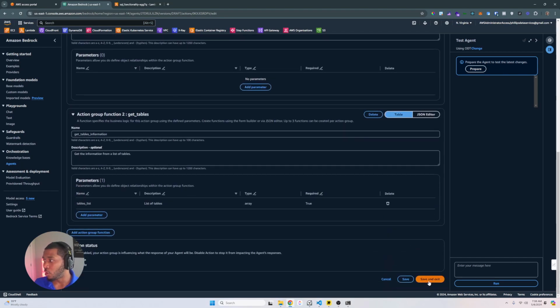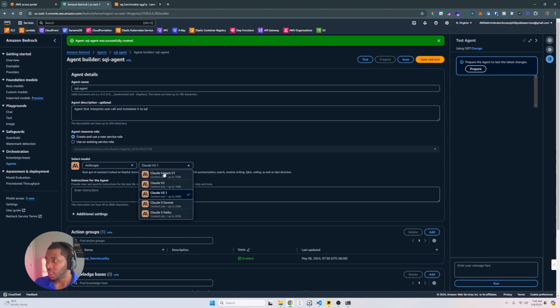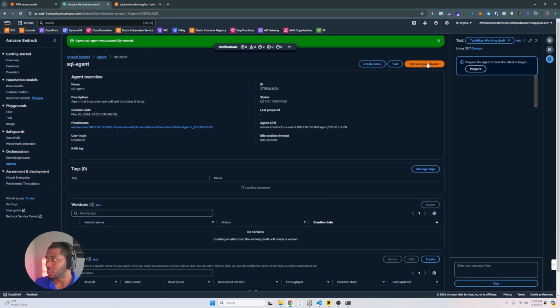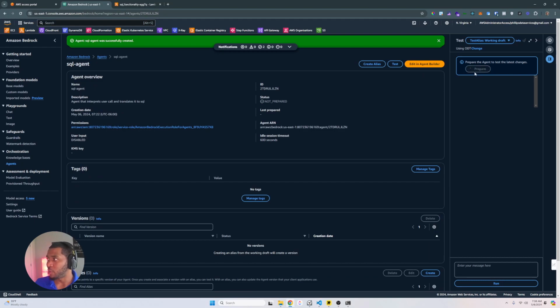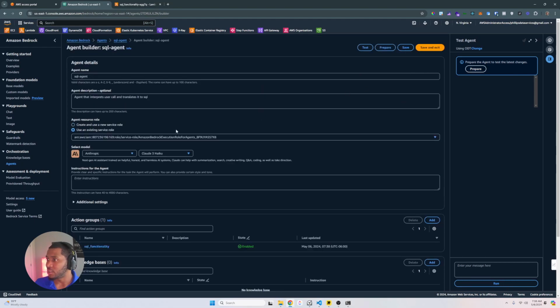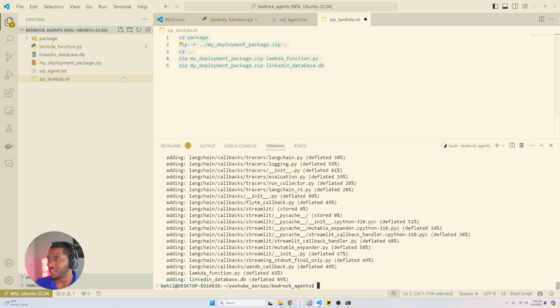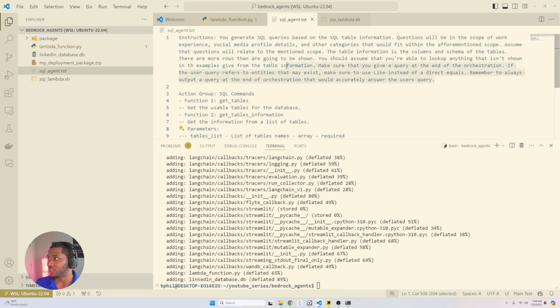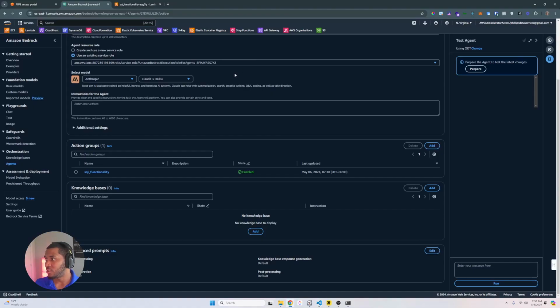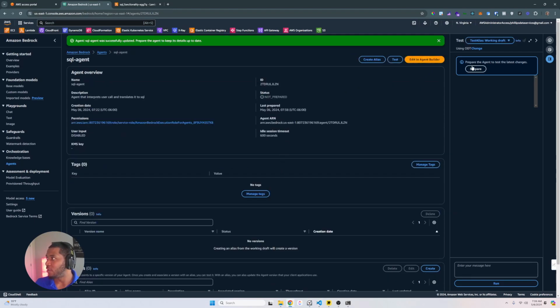Now we can go back to our Bedrock agent, scroll down to the bottom, hit save and exit. And actually we want to go ahead and change our model to Haiku, save and exit. All right, and then we're going to go ahead and hit this prepare button over here. And it looks like our agent instructions were erased. So let's go back to our code and make sure we get our agent instructions. All right, so we're gonna go ahead and save those. We're gonna save and exit, and we're gonna go ahead and click prepare.